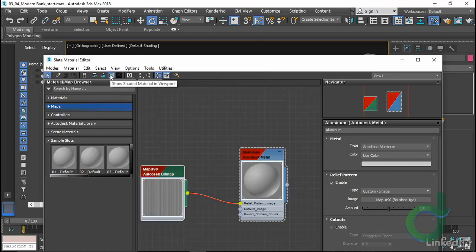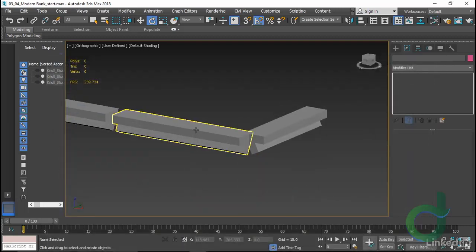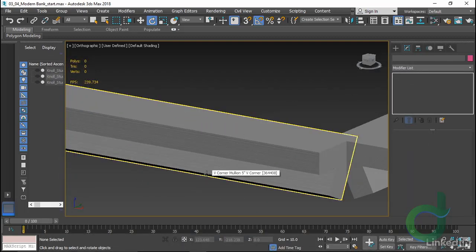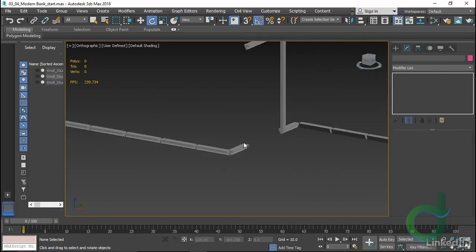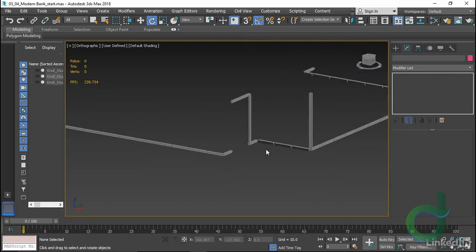If you'd like, you can even show this shaded material, this map in the view, and see if we can see it. It's there, and it's working. We can go through and map the other pieces nicely, and this will get us a good striation across here, just a little bit of variation in that aluminum instead of a perfectly smooth surface.